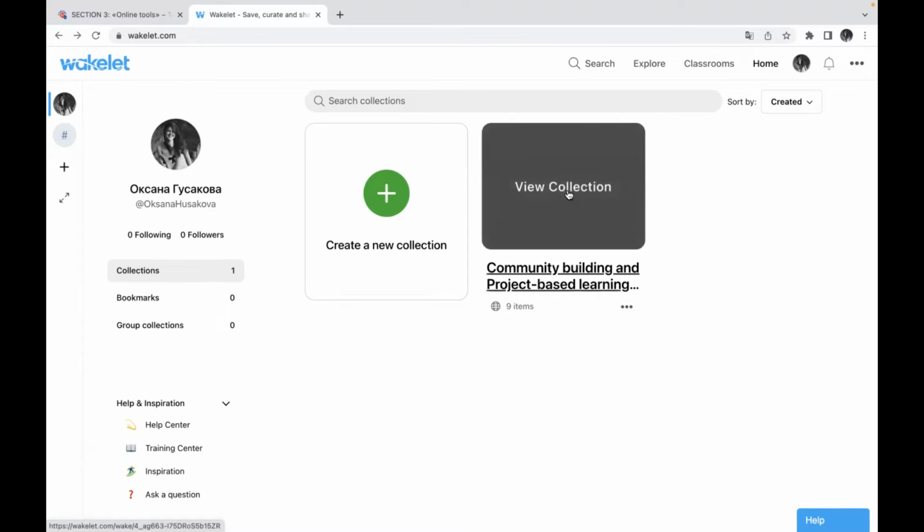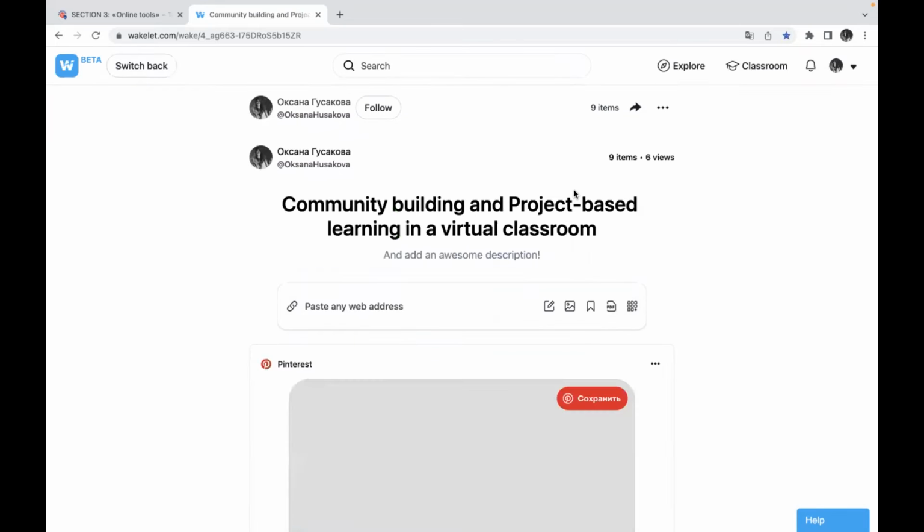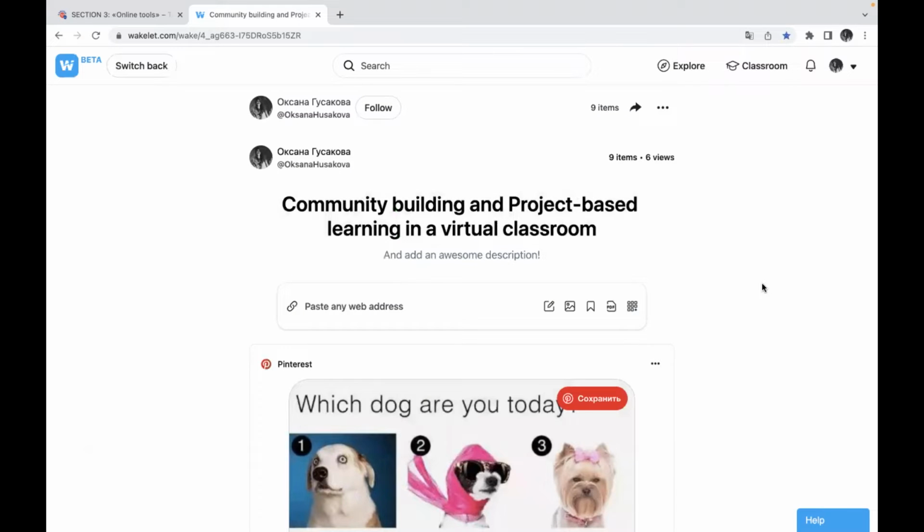So when you press the button View Collection, you will see how many items are already here, and we will talk about how to add new and updated information here and how to share with your followers and viewers. You can also make this resource public or share your link with a special group of students or a teacher or teachers or anyone you would like to share these resources with.